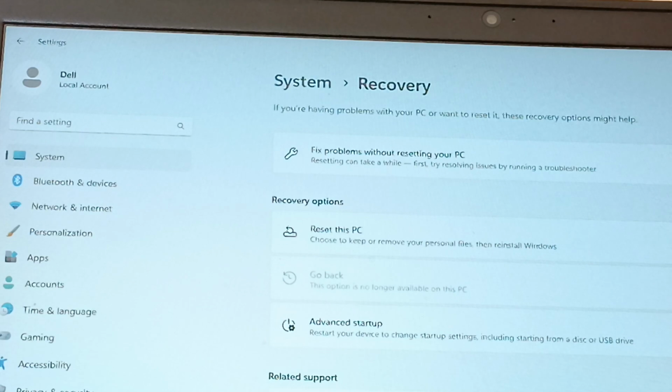Sometimes it will not ask you for any media. Since my PC has some other minor issue, I could not do this over here. But sometimes if you just click on reset this PC, it will not ask you for any media and it will reset. It is like a factory reset, like you do on your smartphone. Your smartphone has everything deleted and all the software is like newly installed. Your PC will be like newly installed. All the errors, everything will go away, and your PC will be like newly installed on the C drive.